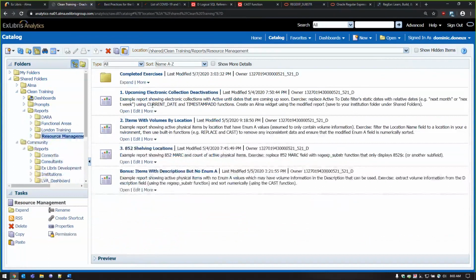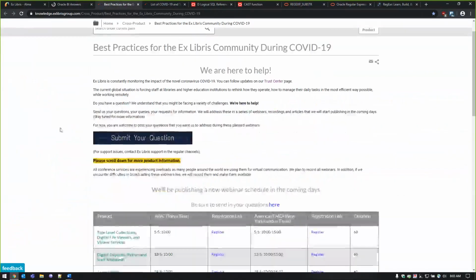Let me just open this first example and then briefly talk about what we're doing with this first report. There are a number of resources that Exlibris has made available for the current COVID-19 crisis. It includes a lot of instructions on how to make certain changes in Alma or Primo and other products that you might not normally make, things like closing your pickup libraries and extending due dates and things like that.